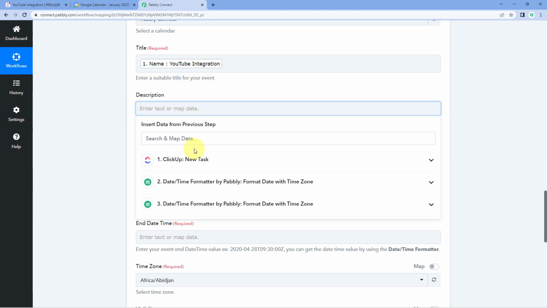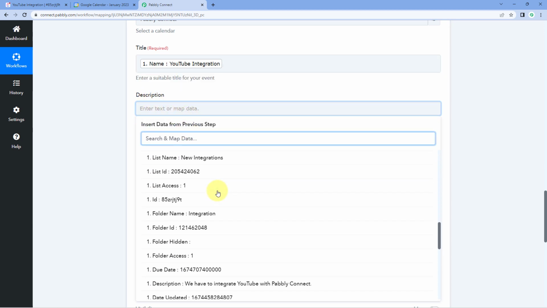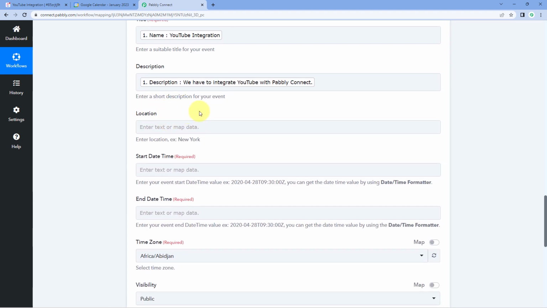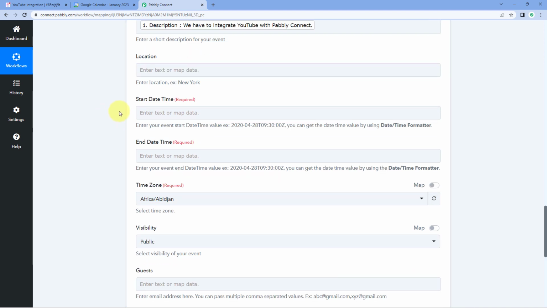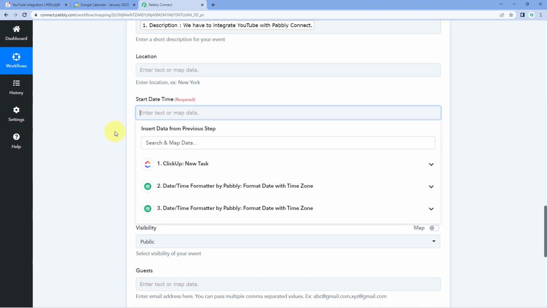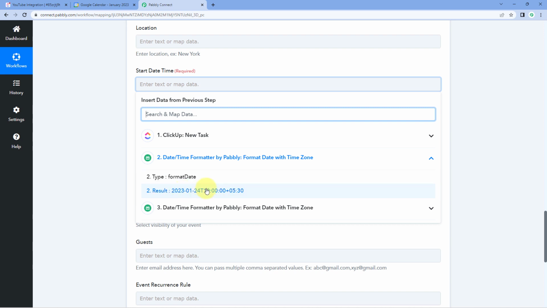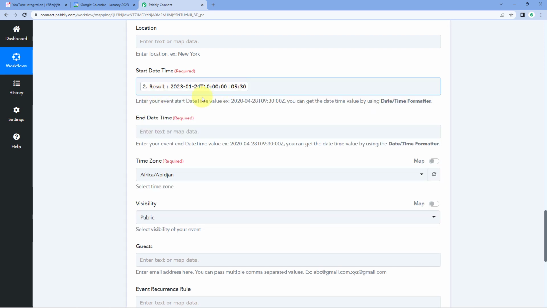Follow the same process for description as well. From this drop down, we are going to select the response of description and map it. We haven't entered the location, so let's ignore this field of location. Then it is asking us the start date time and end date time of the event. Just click here. By using date time formatter the first time, we have received the start date and time in this particular format. So select this response over here. The help text also says that we have to enter the date and time in this particular format.